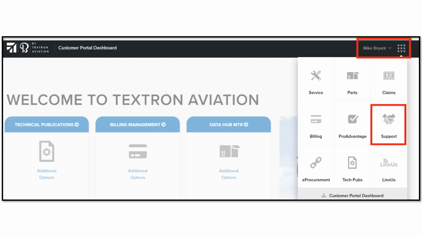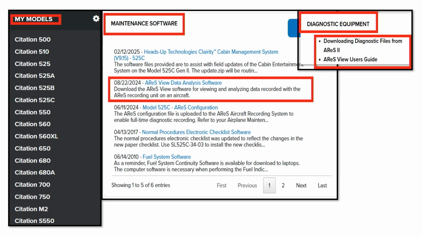Access the Textron Aviation support website by going to www.2.txtav.com and log in. After logging in, your name will be in the upper right-hand corner of the screen, and you will have 9 boxes next to your name. Click on the 9 boxes and a new menu will pop up, and click Support from that menu to open the customer support webpage.